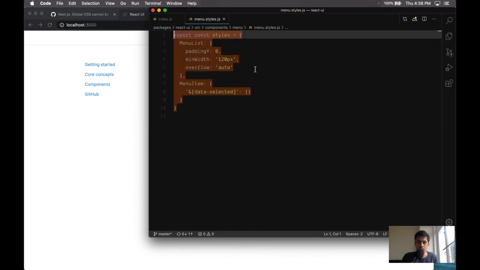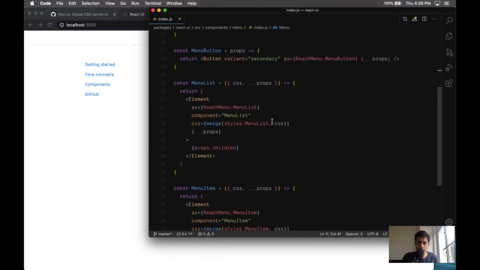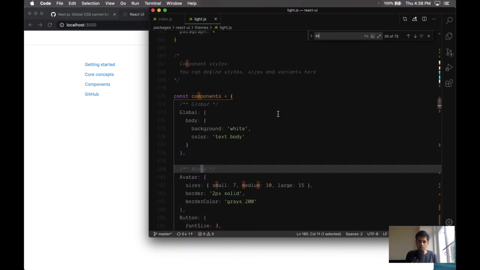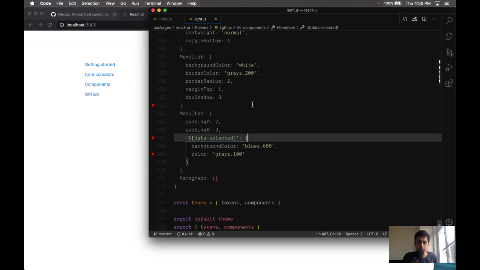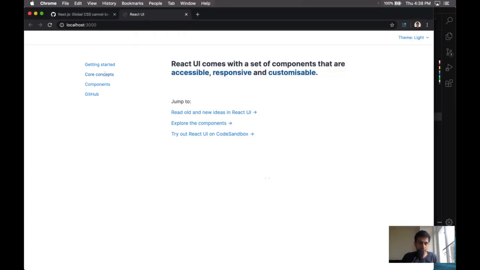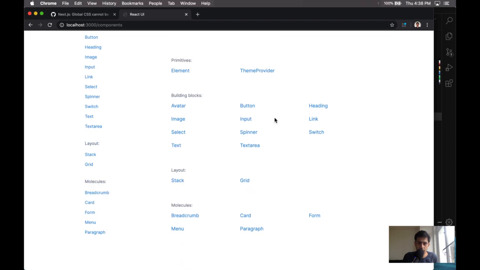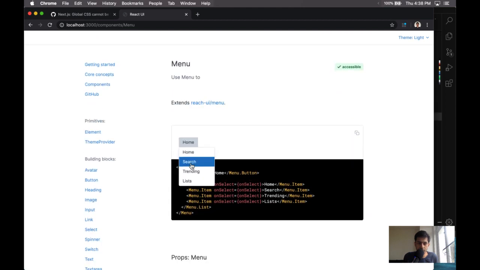Let's see. Menu style doesn't care. Do we have something in the themes? Menu. Yeah, so we only do simple things like data selected. Cool. Components. Menu. Okay, so this is the menu, right?